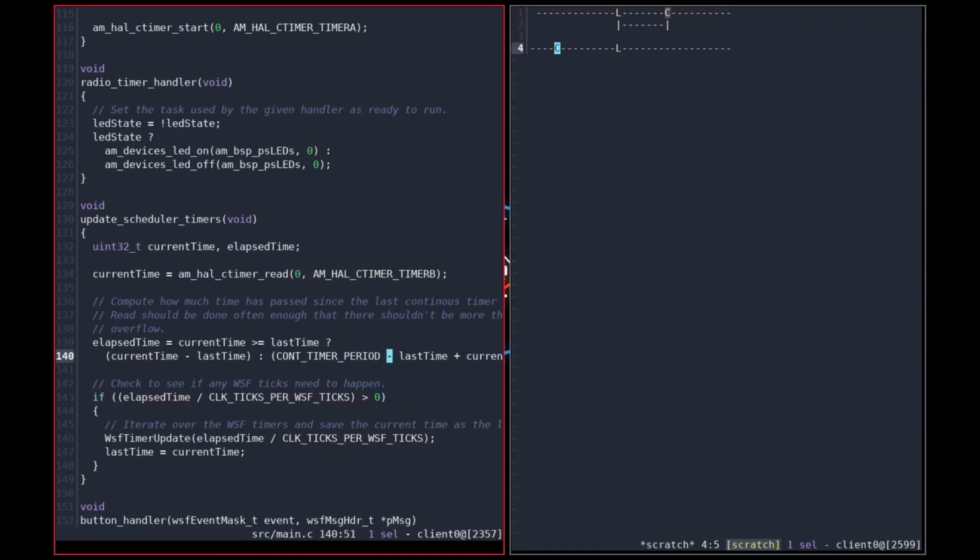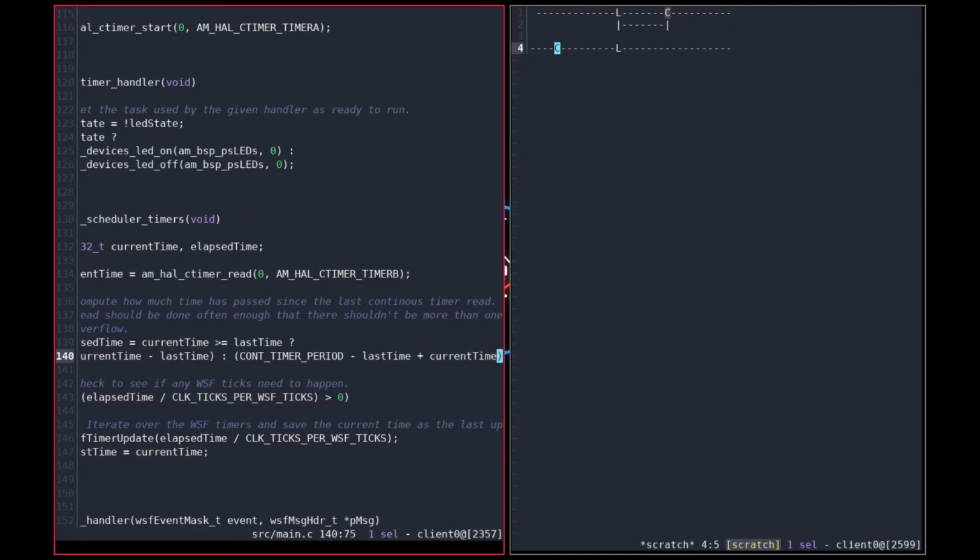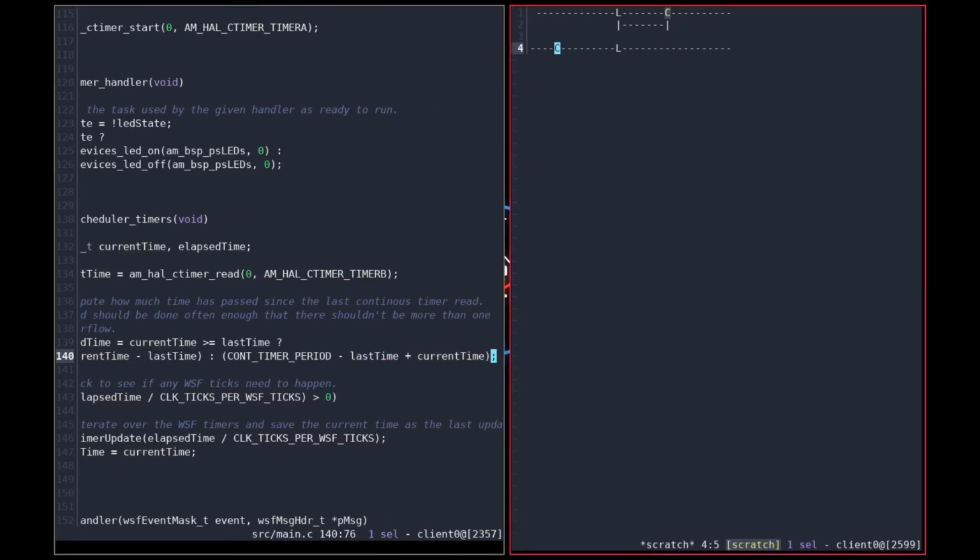But if we overflow, we take the entire period, remove the last time from it, and add this one. That way the elapsed time is from here to here, which is technically correct for the amount of time that has passed. This part plus this part.